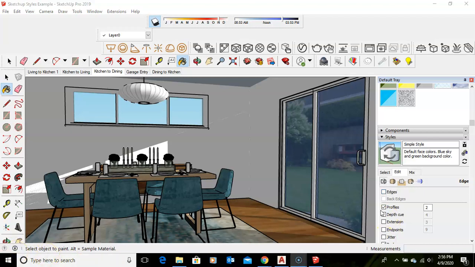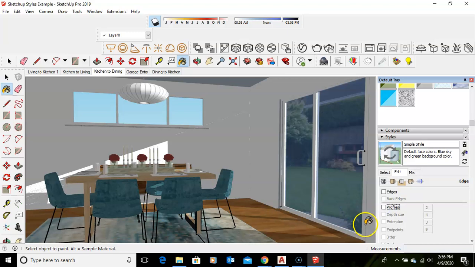Another setting that you can change is profiles. So you can see that there's still an outline around my windows, around the plants on the table, and then also there's some outlines on the chairs too. So there's another setting right here called profiles. And so I'm going to uncheck that and you can see the difference now, how that changes it.